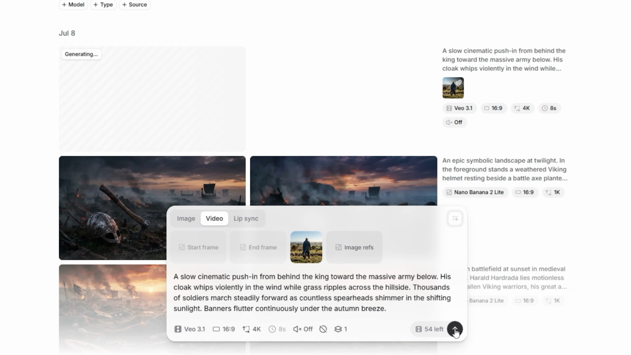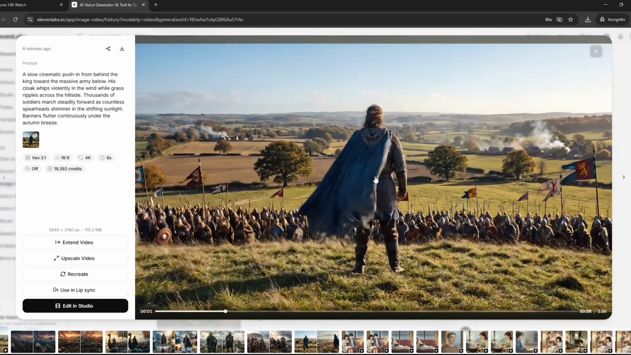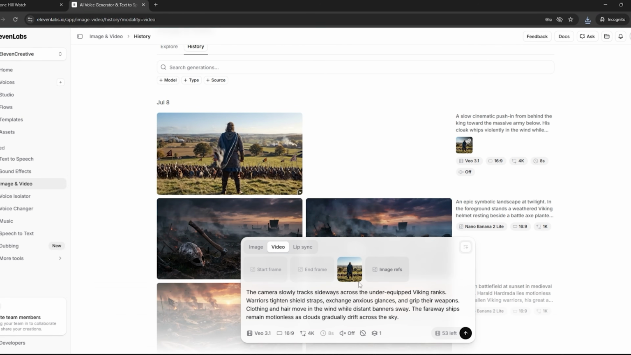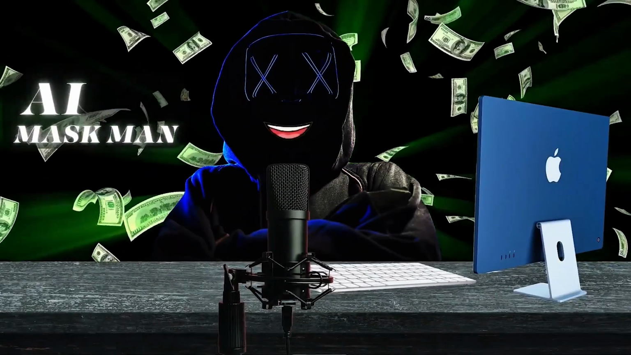Now, generate the video. A few moments later, your still image becomes a moving cinematic scene. Continue repeating the same workflow for every scene. Generate the image first, then the matching video, until your entire story has been brought to life.